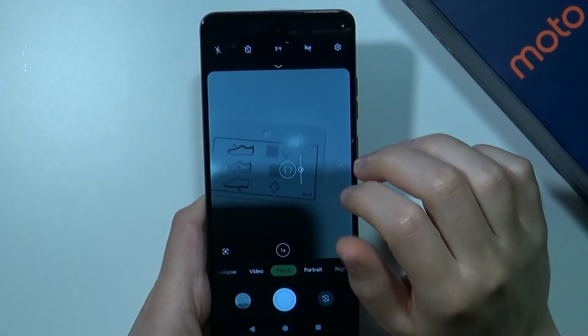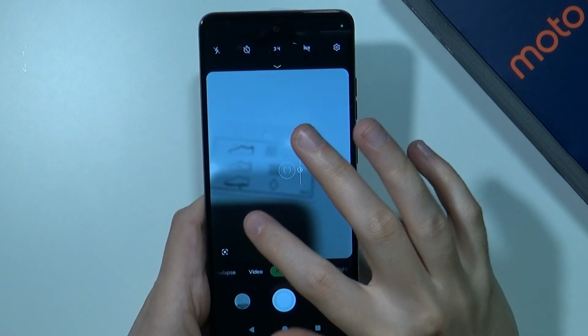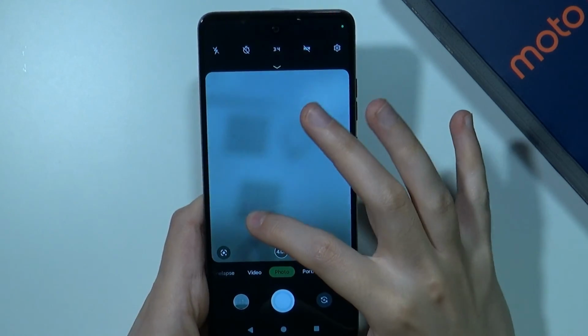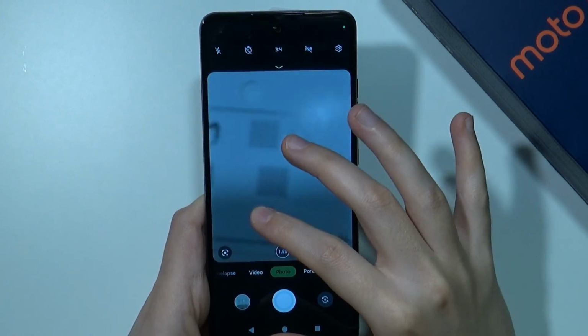And of course we can also zoom in and zoom out by simply using 2 fingers. So if we want to zoom out, then this is how we can do this. And if you want to zoom in, we want to pinch it.